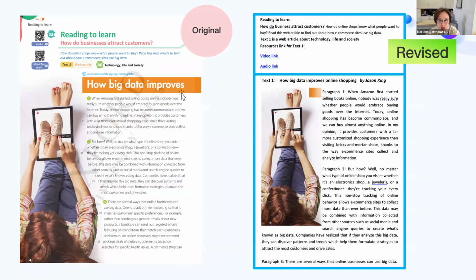Okay. So now I move to the main reading text, how big data improves something. So in the original layout, the text sits on top of the background images with italics, colors, and maybe some highlights. And there are large decorative pictures that are not directly useful for understanding the text. And the contrast between the text and the background is not very strong. It's not strong enough for many low vision users.